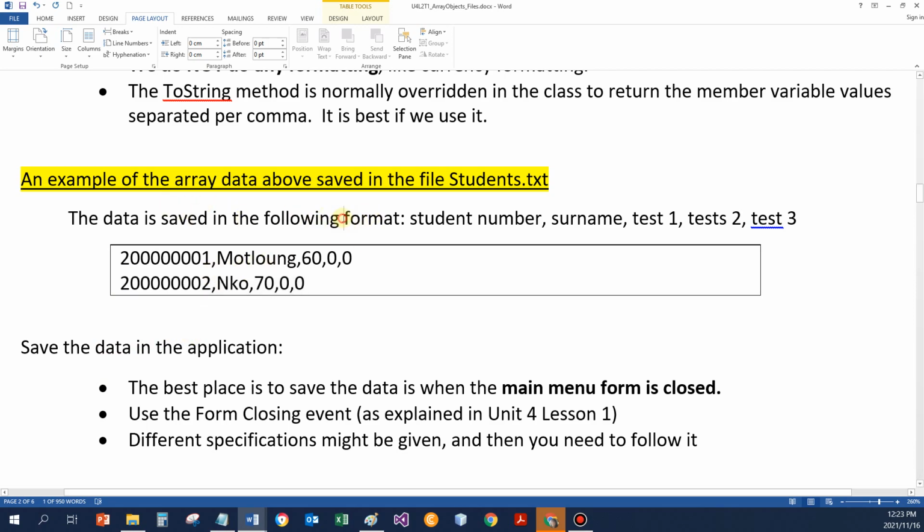I need to know exactly the format of how the data is saved, and this is determined by my ToString method. My ToString method saves first the student number, then a comma, then the surname, a comma, the test1 mark, a comma, the test2 mark, a comma, and lastly the test3 mark. That's what it returns for me, and that's exactly how the data is saved.